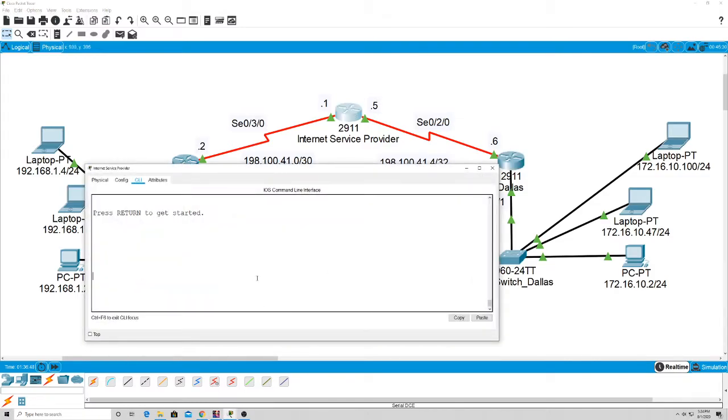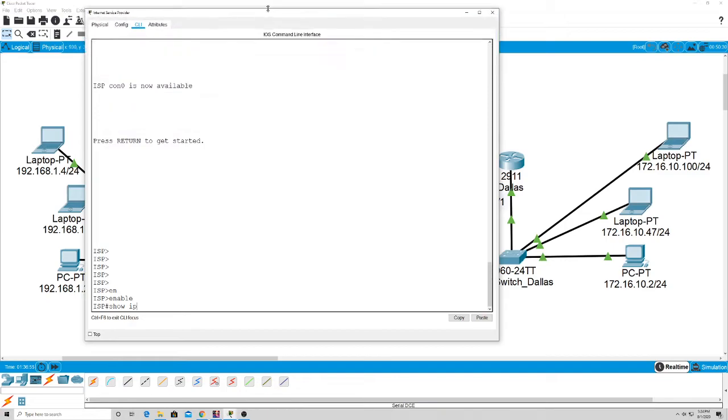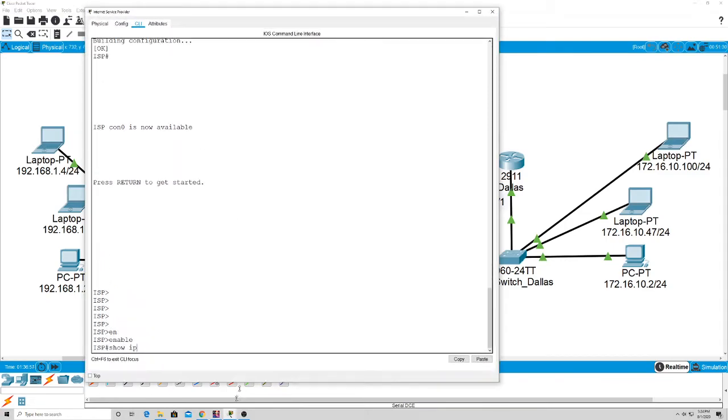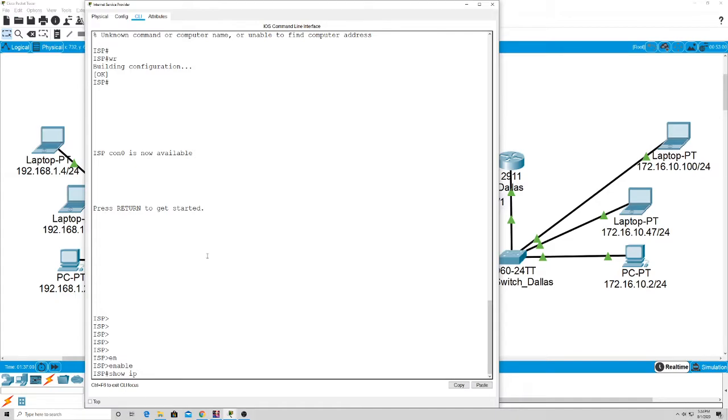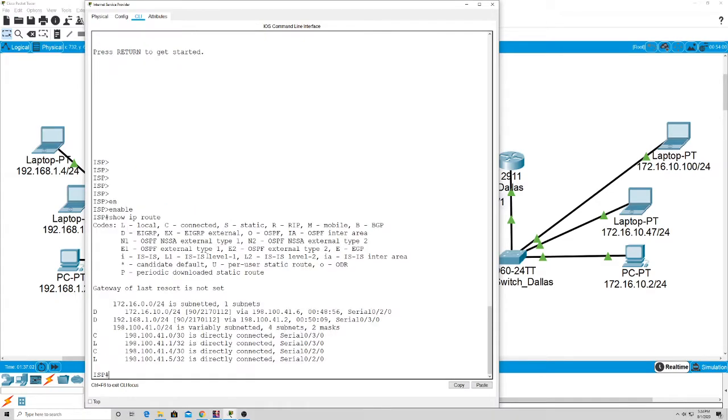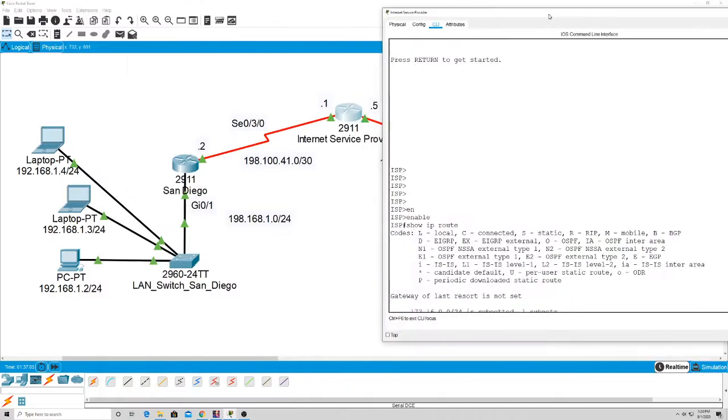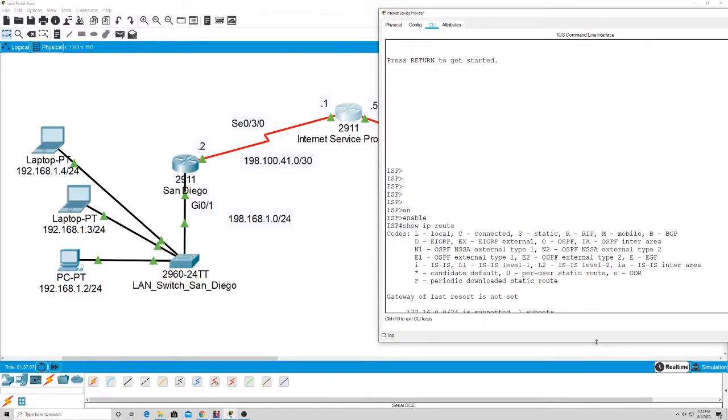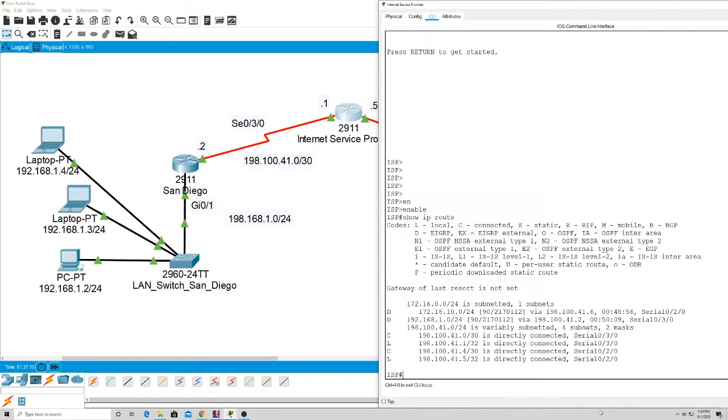And then let's see what the internet service provider says. Show IP route. Let me make this larger right quick. And it knows how to get to the San Diego location as well, 192.168.1.0. And see, it says for me to get there, I go to the next hop router, which is 198.100.41.2, which is right here.